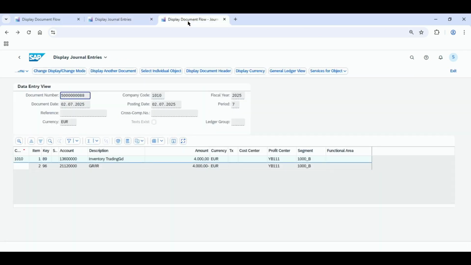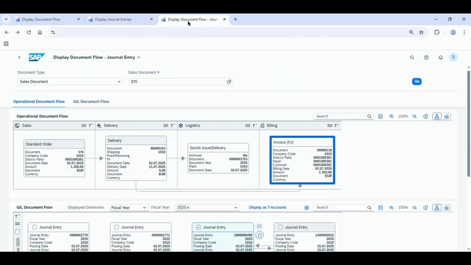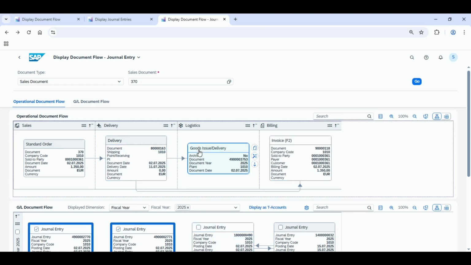My second example is a sales order process. If you enter the number of a sales order in the field Sales document, the complete logistic process is shown under Operational Document Flow. It starts with the sales order, followed by the delivery and the goods issue. Then we create the customer invoice.